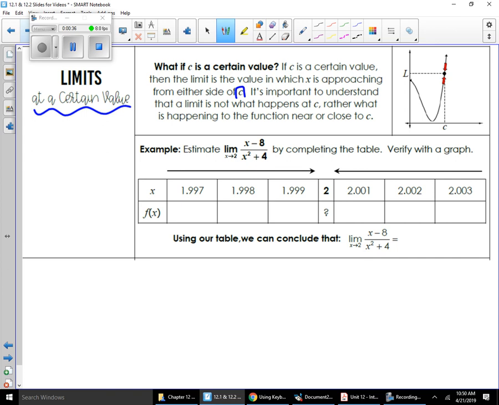So again, we're using the value c here to talk about what x is approaching. And as x gets closer and closer and closer to that c value from either the left or the right, the limit is what the function is approaching, some y value there. So we did this way back in chapter 1 using a table.